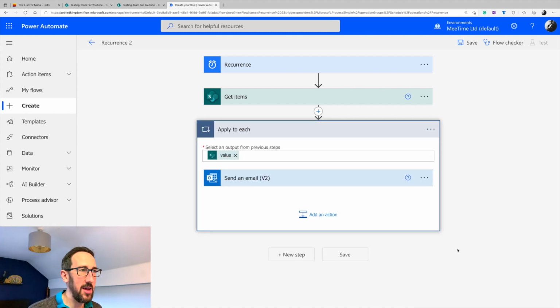And as soon as we click that, it's going to wrap it in an apply to each wrapper for us. So what that means is it's going to get the items, but filtered down to just the list of ones that aren't closed and are due in the next 30 days, or ones that we've missed. And then this apply to each is going to step through every single list item one by one, and then send an email every time it finds someone in that list.